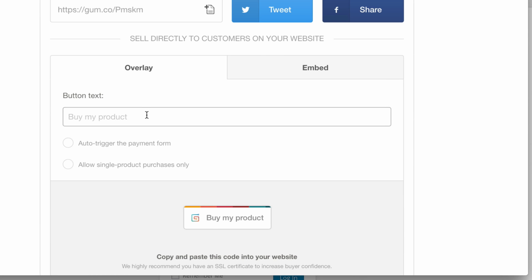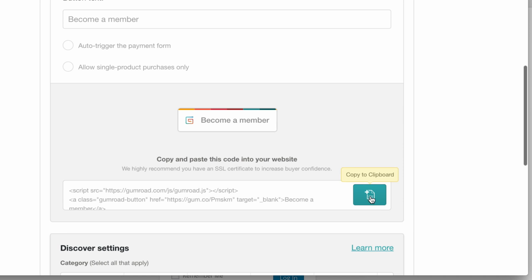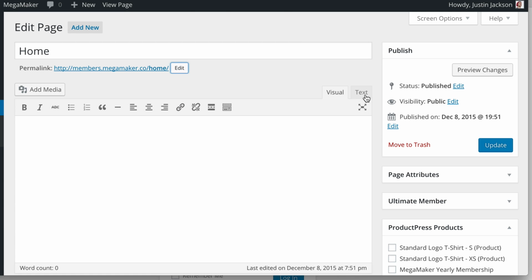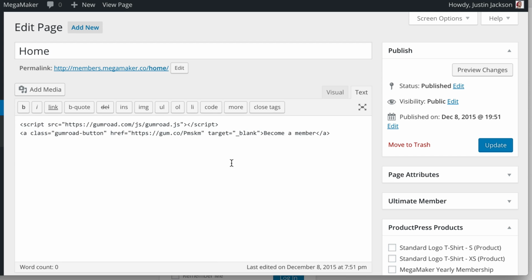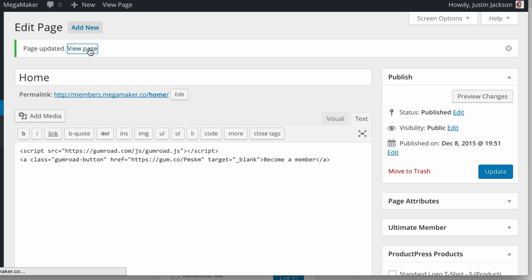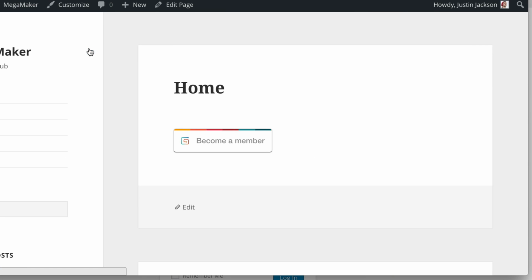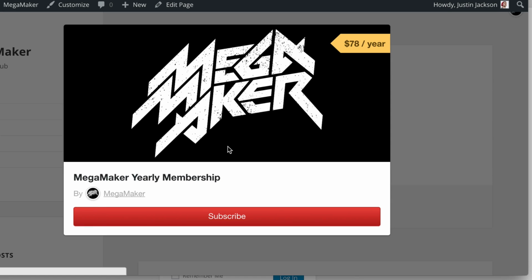And I'm going to say become a member. And I'm going to copy this script right here, head back over here, switch to the text view, paste in that script, update. And now when I view this page, it has a button that allows people to become a member. So if they click that, they can now become a member.